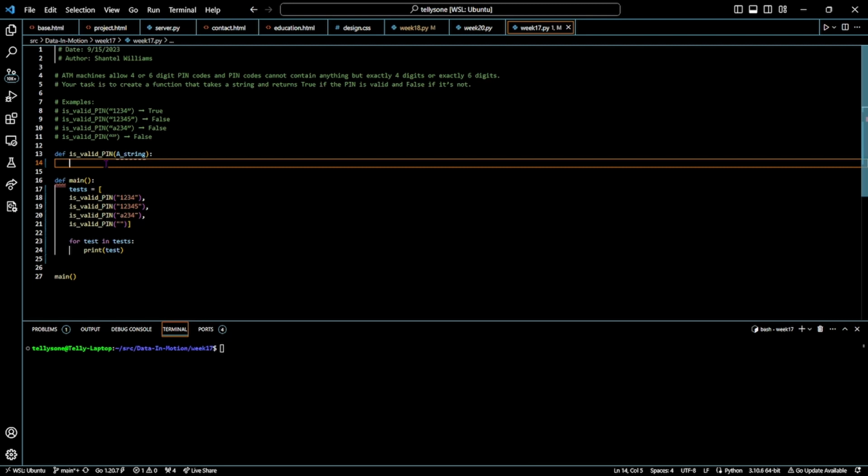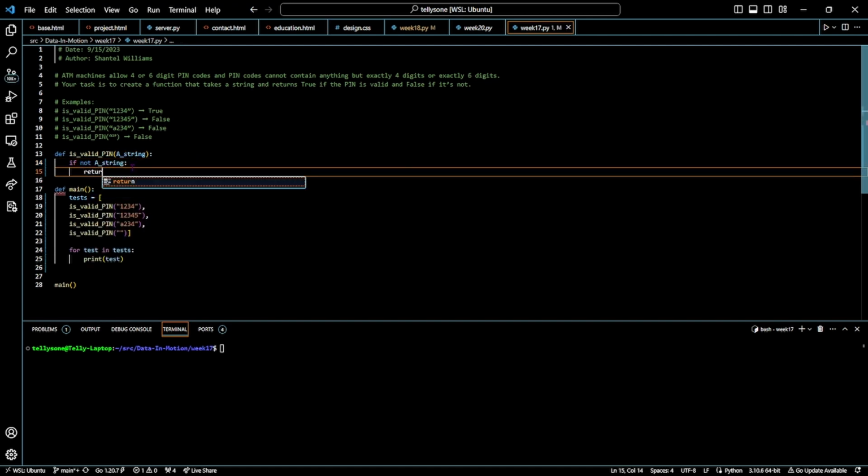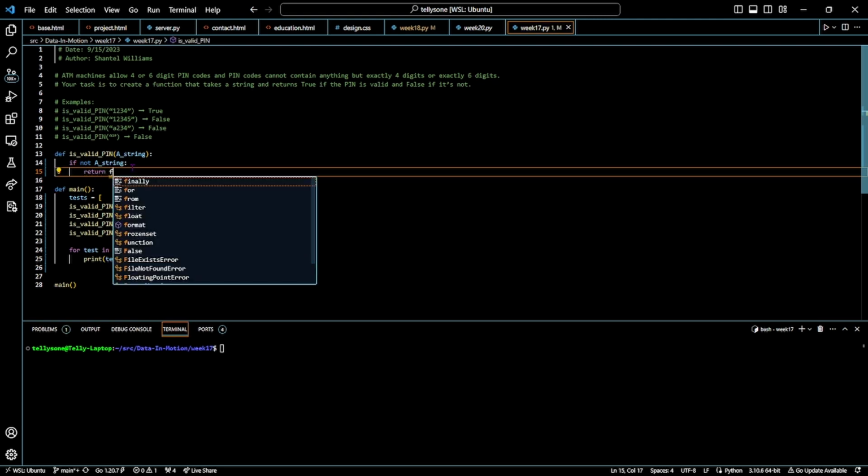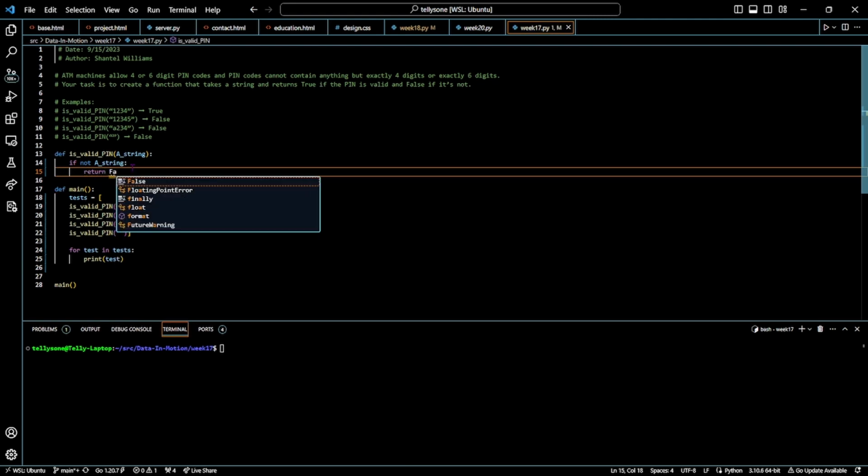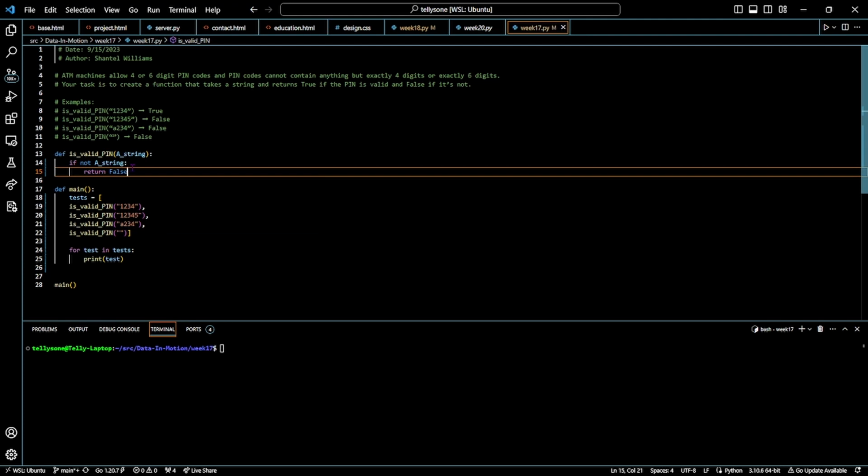As you see with the last condition, it shows that if the parameter doesn't contain any string, then it is going to be false. So let's start with that condition first. So we're going to say if not a string, then we want to return false. So that takes care of that condition. So if a string is passed with no type of data in it, then it's going to automatically return false before even checking for any other conditions.